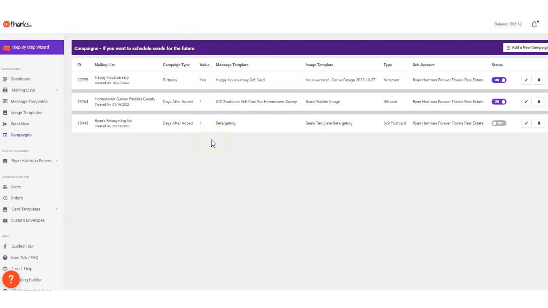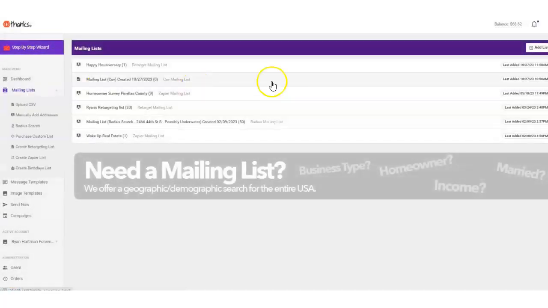Now you're probably sitting there wondering, okay, cool, I can manually add people, I can have my assistant do that, that's fine. But how can I just automate that? Or how can I upload the people I already have? So let me show you those two things.